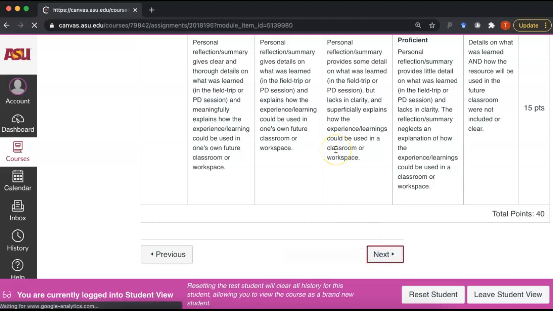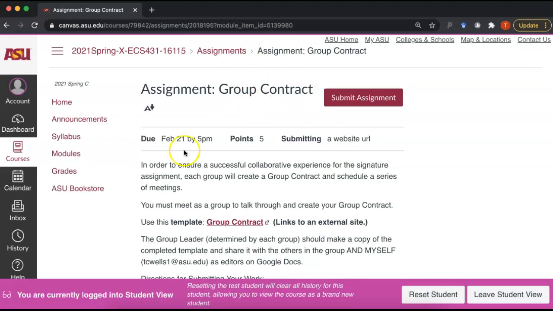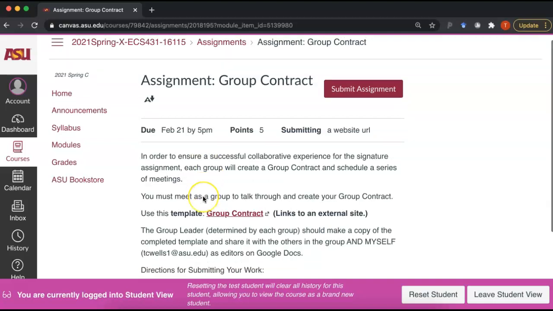And finally, the last assignment is the group contract. So as you'll notice, later today actually, I will assign everybody to a group, and your group will be the same group throughout the rest of the semester, and you will be tasked with various assignments, but this very first assignment is to collaboratively create a contract.